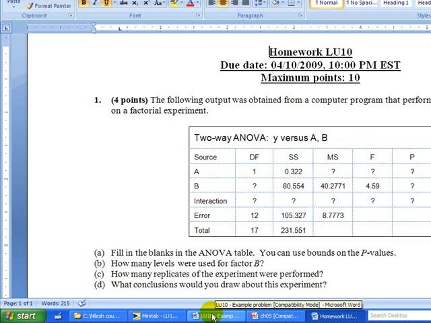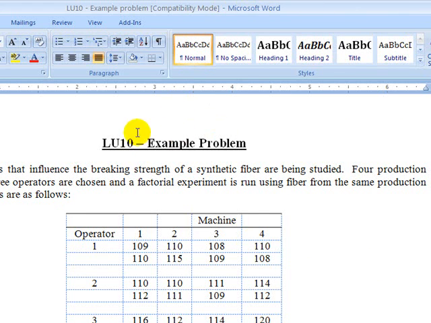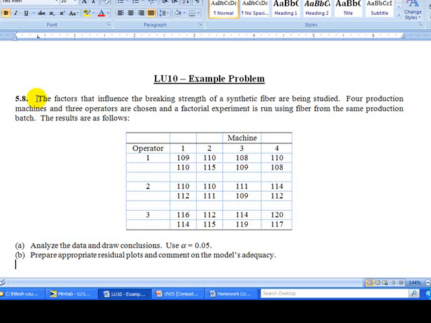Now today I am going to explain one problem. So this is the problem that I am going to explain today. Let's read this problem first. The factors that influence the breaking strength of a synthetic fiber are being studied. 4 production machines and 3 operators are chosen, and a factorial experiment is run using fiber from the same production batch. The results are as follows.